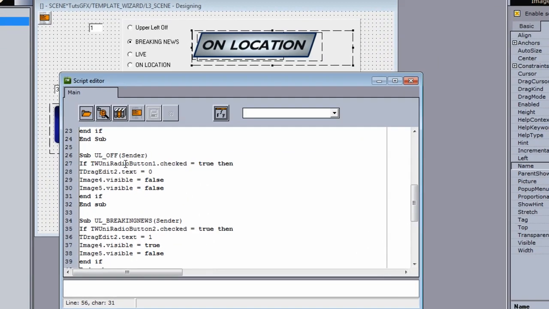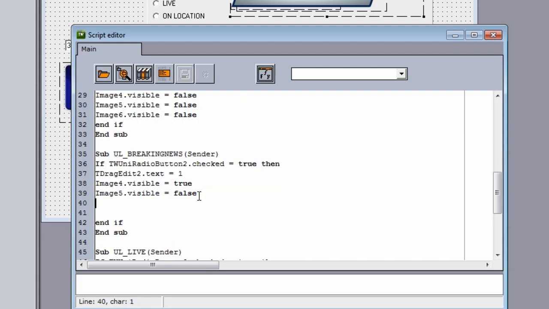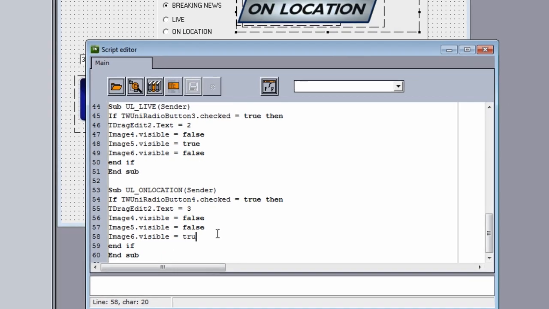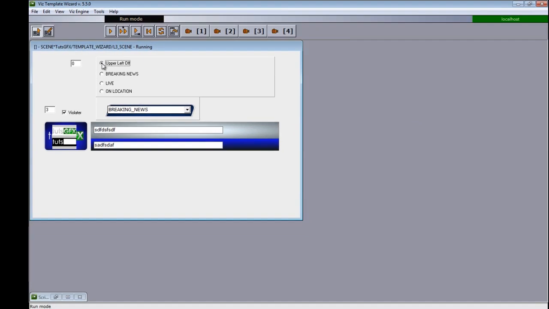So starting with our upper left off, we'll need to come in here and say image 6.visible equals false. We'll come down to our breaking news, and we'll say our image 6.visible equals false. Under our live button, this image should again equal false. And then for our last image, we need to say that image 6.visible equals true. So let's go ahead and test this once more. We'll go into the run mode and we'll come through our different buttons here. Upper left, it's off. Breaking news should say breaking news. Live should say live. On location should say on location.